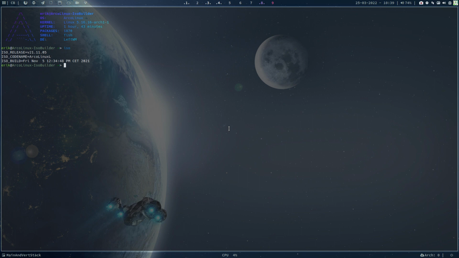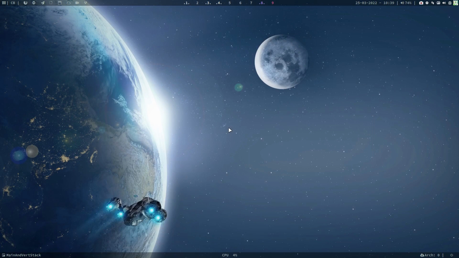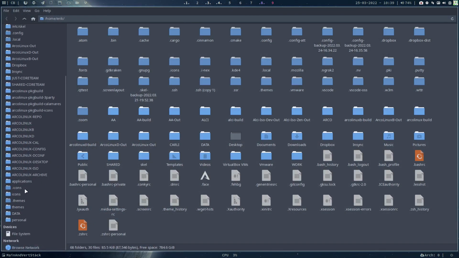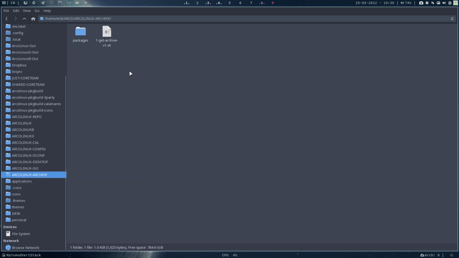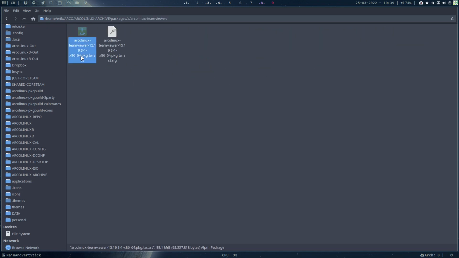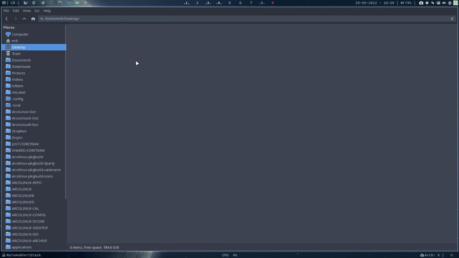ArcoLinux TeamViewer. It's gone. I'm going to reverse engineer whatever it was that I have created and now have lost. So in the archive, a backup system that I have, ArcoLinux TeamViewer, that's the thing that is now present. And I can't update it because the package build, gone, right? So reverse engineer. This is what I had in mind back then.